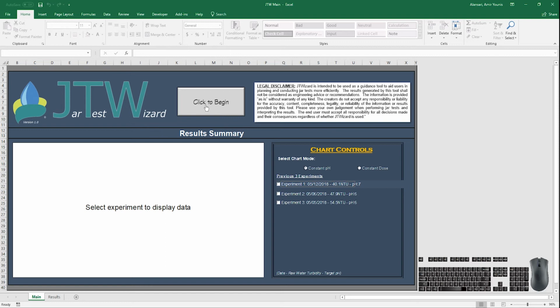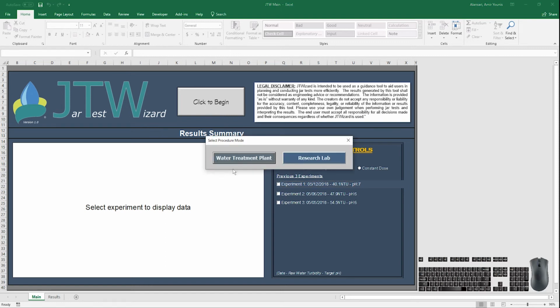So we will begin now by clicking on this button over here, and the first thing that it will do is ask you if you want to run the wizard in the water treatment plant or research lab mode. Both procedures are about 95% identical, and the only difference between them is that with the research lab mode, you have a little more flexibility with the jar test procedure and the volume that it's using in the titration process.